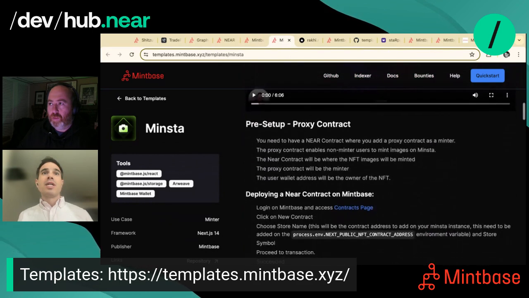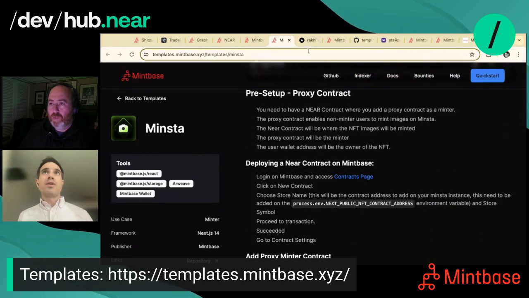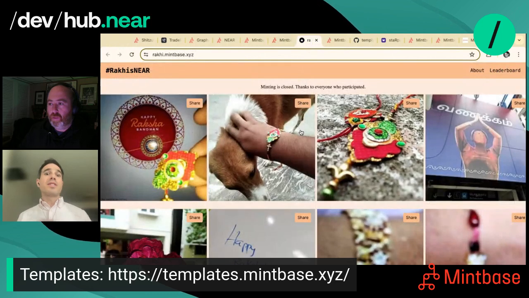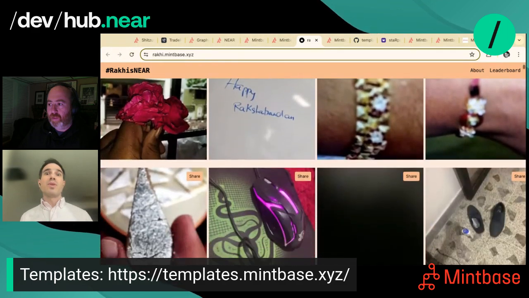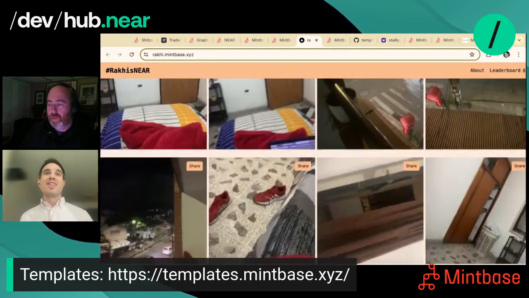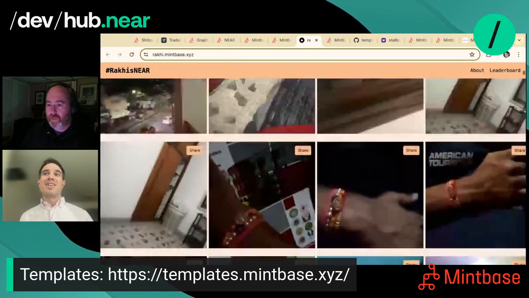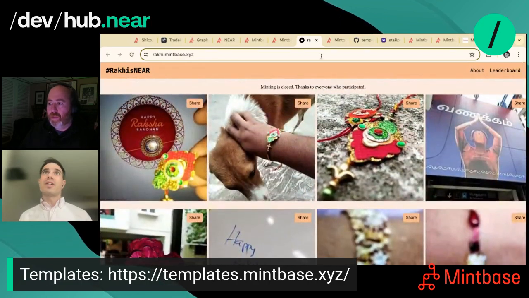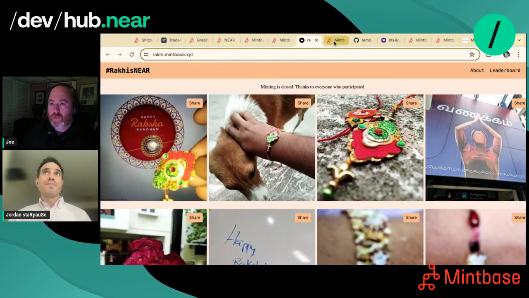When we have all the templates, we have a walkthrough of how you clone them and set them up, and then also live examples of what this thing looks like when you actually get it going, to inspire people. So this is an example that happened around an Indian holiday, and people were celebrating, sharing all the different things that happened during the holiday. So that's the idea. There are ready-to-go activations that brands and creators can use.